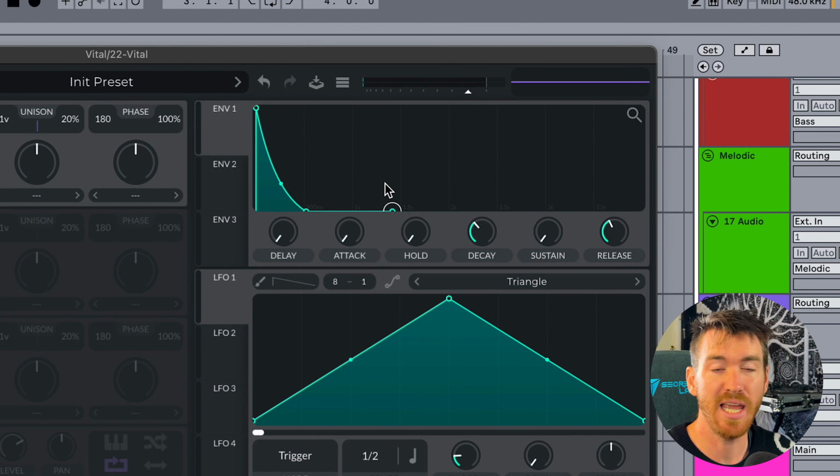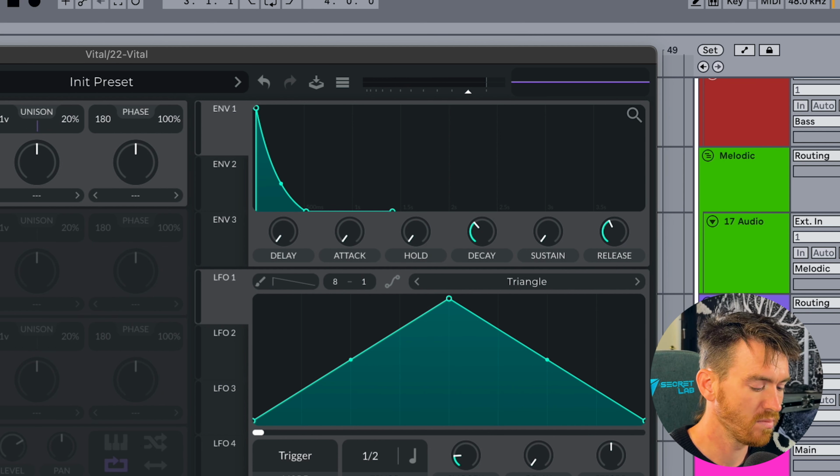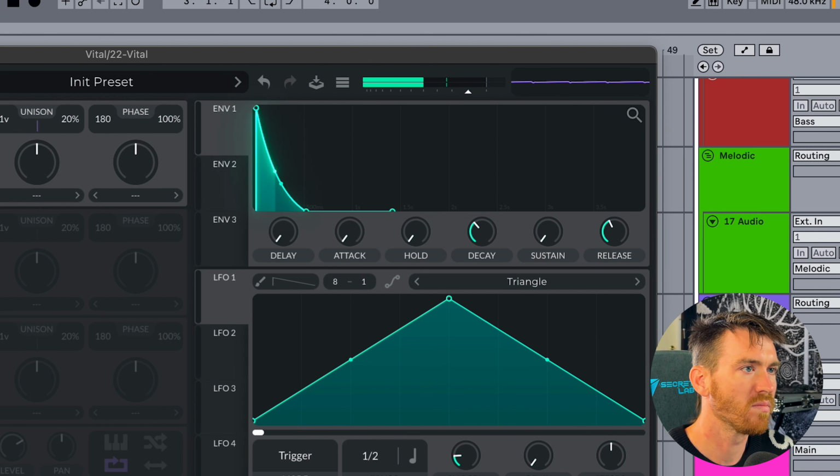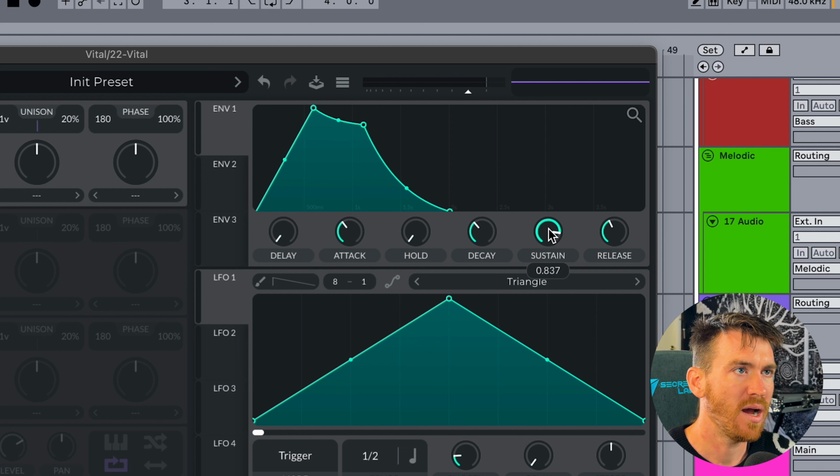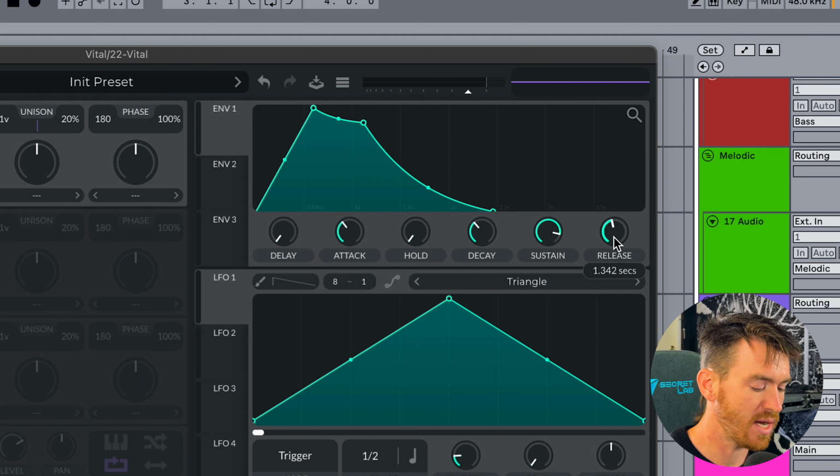Notice when I release the key when the sustain's all the way down, the release stage isn't really doing very much because the synth is already at silence. If I want to create more of a pad type sound, usually those are going to have a longer attack, a higher sustain, and a pretty long release. So now what I can do is hold this down and it's going to stay sustaining the entire time I'm holding it.